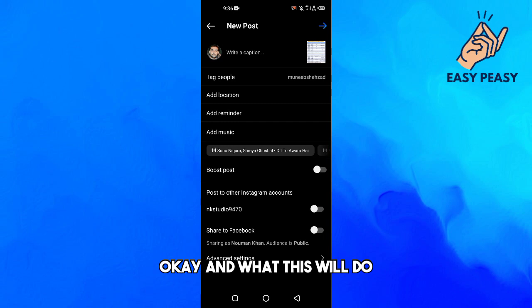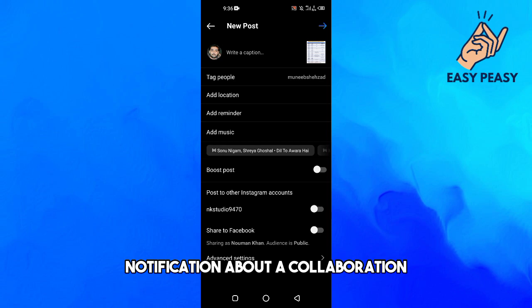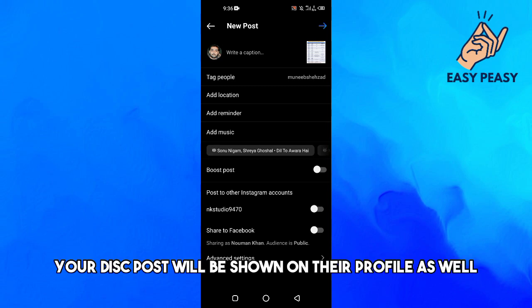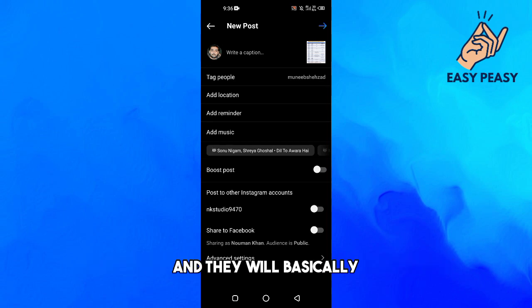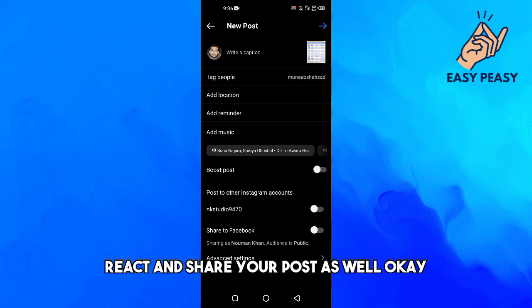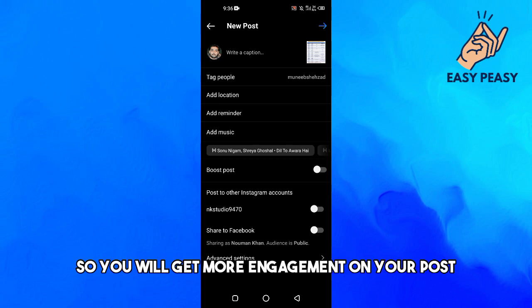Okay, and what this will do is that this person will get a notification about a collaboration, and if they accept, then this post will be shown on their profile as well, and their followers will get to know this post, and they will basically react and share your post as well. Okay, so you will get more engagement on your post.